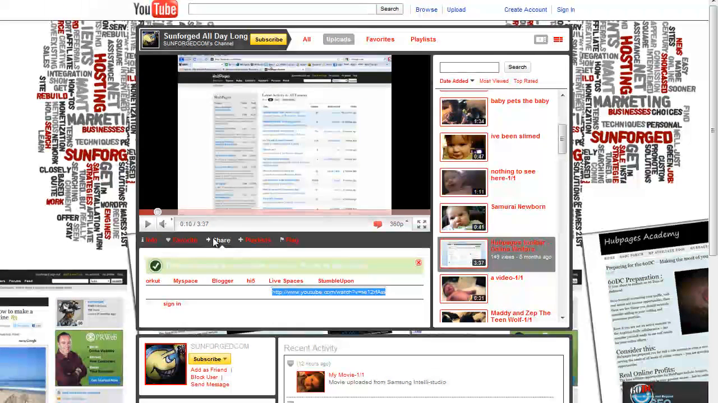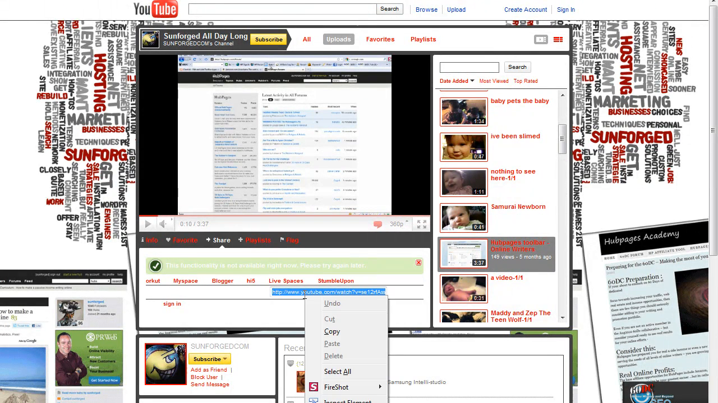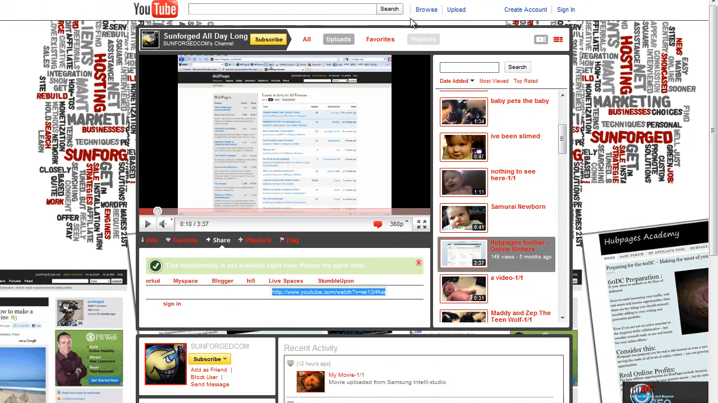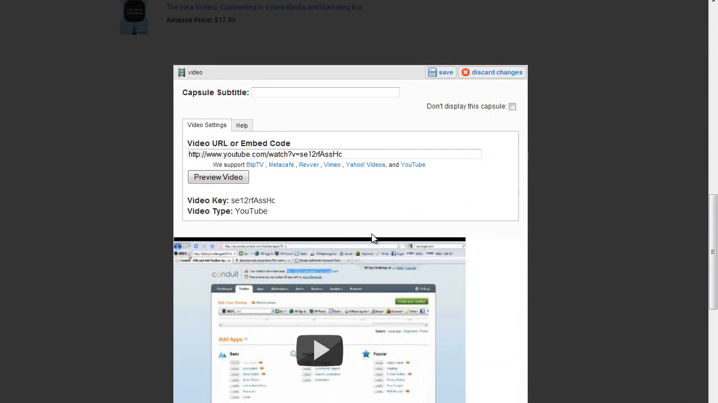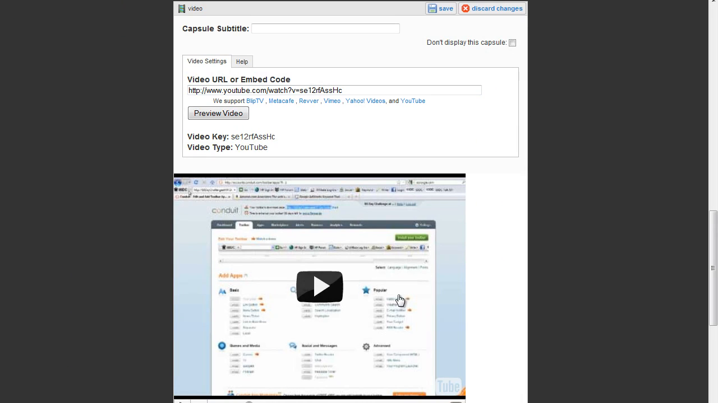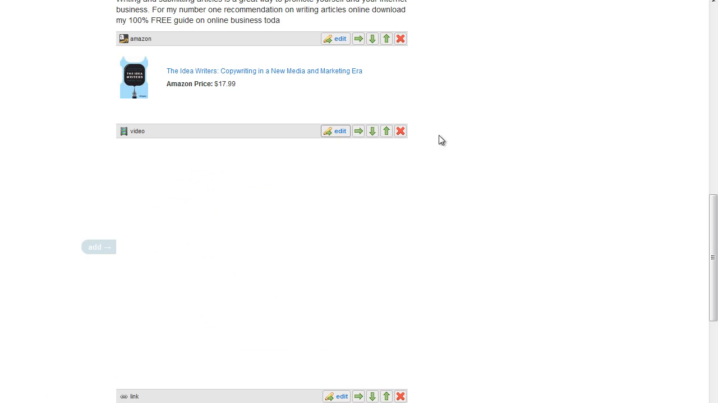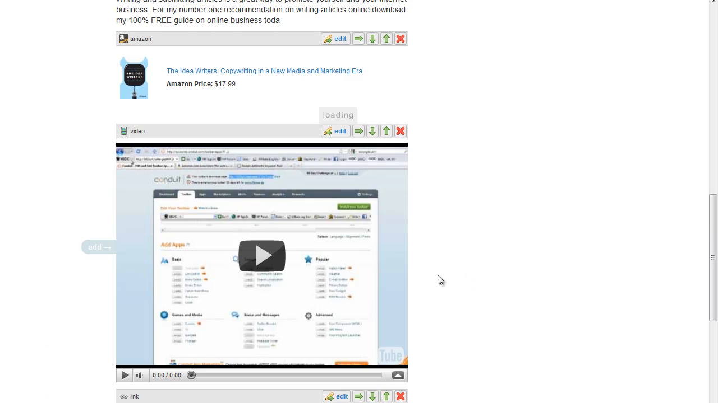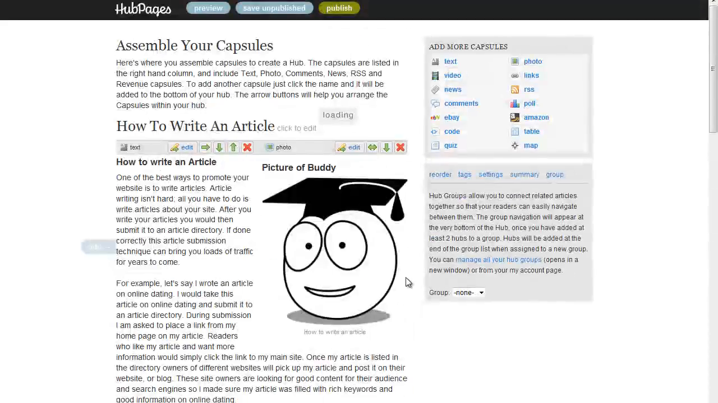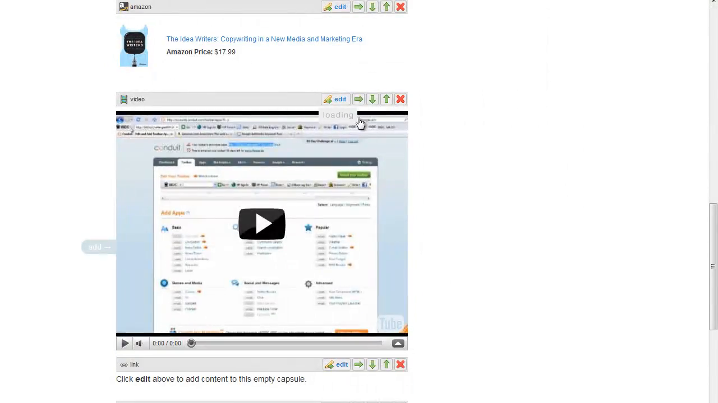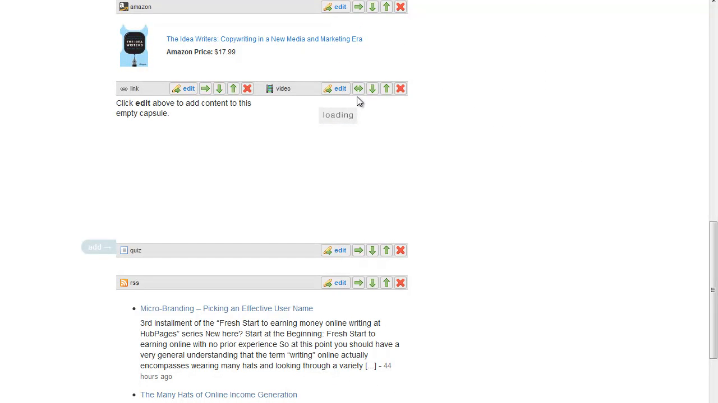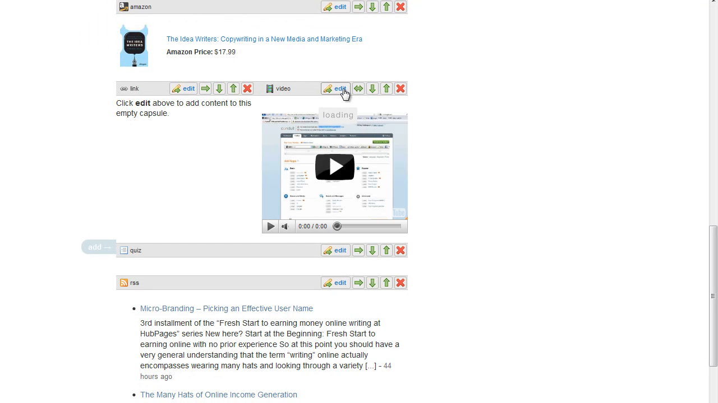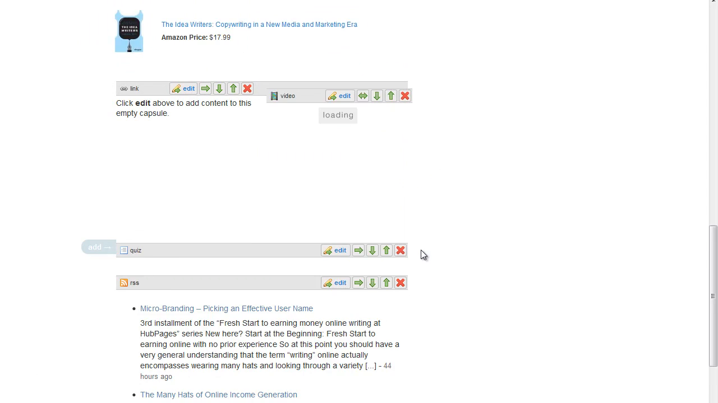So you would hit share, and then it gives you the option. And I go ahead and copy that, go back to my hub, stick it in, and then I would hit preview video, and it preloads right here. So make sure you save. And now that I have a bunch of these little capsule guys, I can show you that they're easily moved around. I can either use the arrow, move it left or right, up and down.